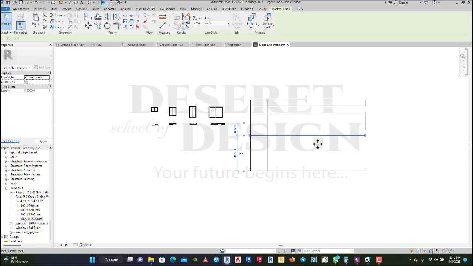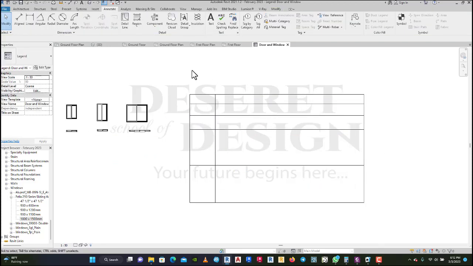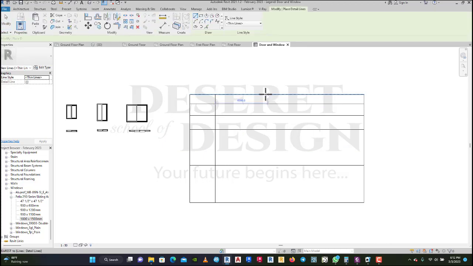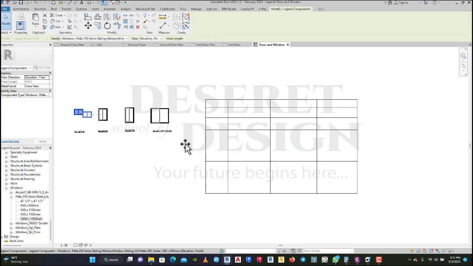Okay, let me do. So I'll just separate all of them. Okay, so let's say door one or window one, the elevation, I'll just drag it to this elevation. Then this is a plan. I'll drag the plan here.